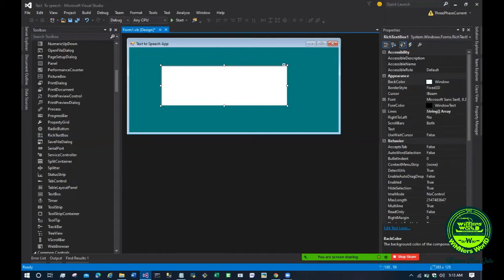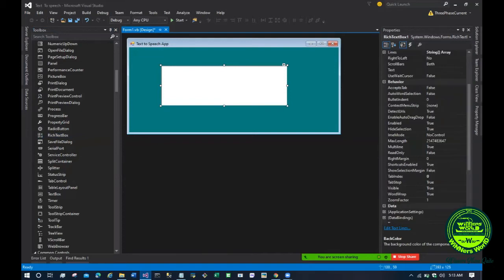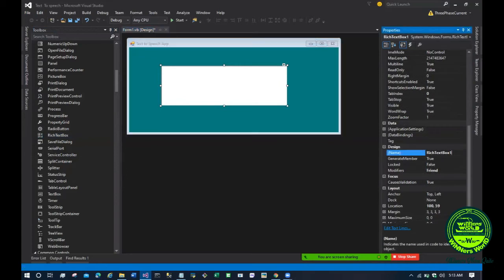So let's give this text box a name. It's only RichTextBox1, so let me make it message box. That's the place where we are going to put our message.